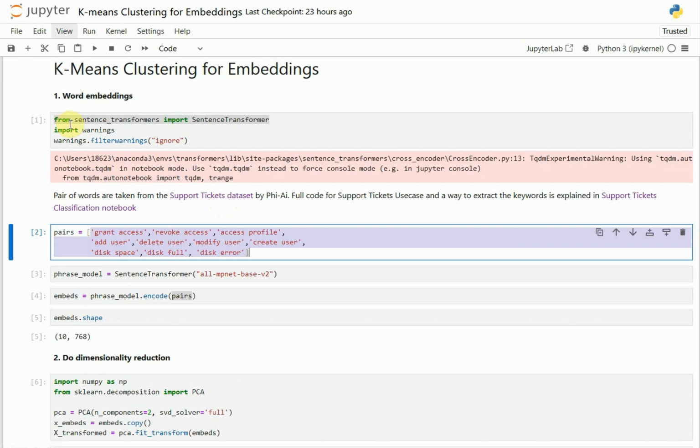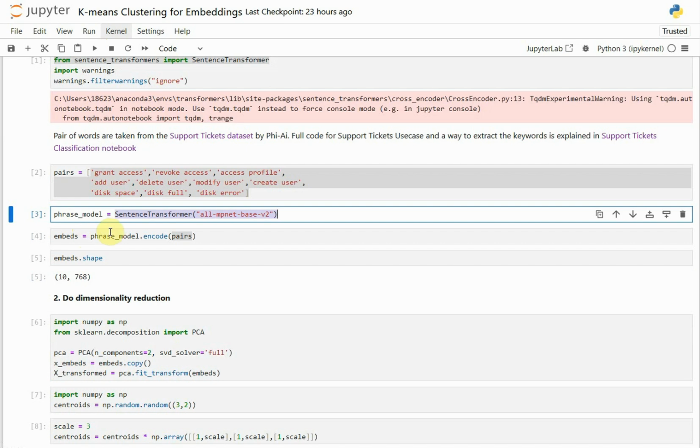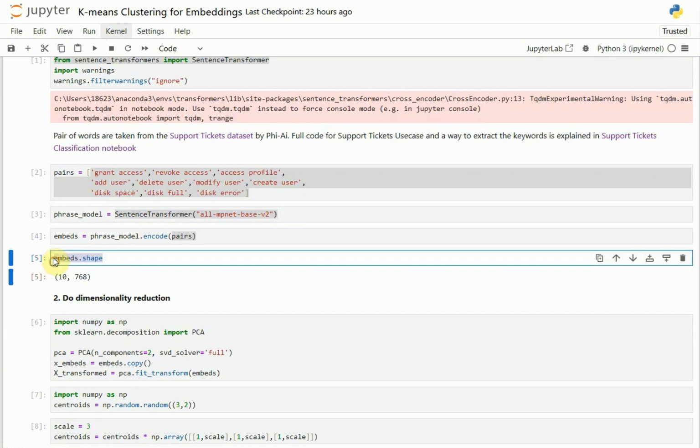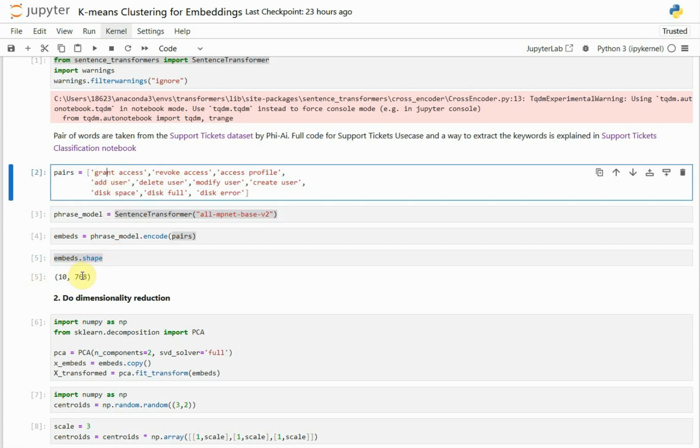Once our SentenceTransformer model has been loaded, we will go ahead and apply this model to obtain embeddings for our pairs. For this, we will call model.encode and provide the pairs as an argument. We can see that the embeddings have the shape of 10 by 768. So 10 is the number of pairs which we have, and each pair has been converted into a 768-dimensional vector.